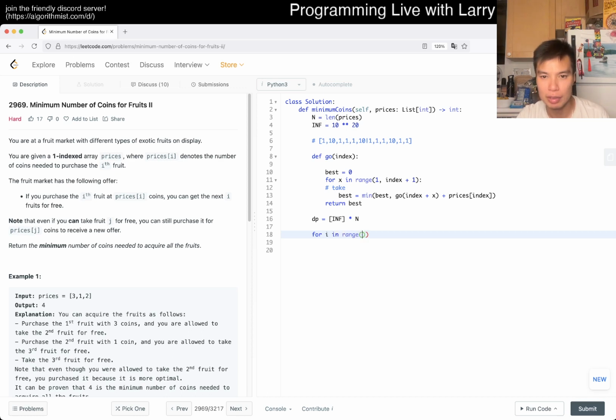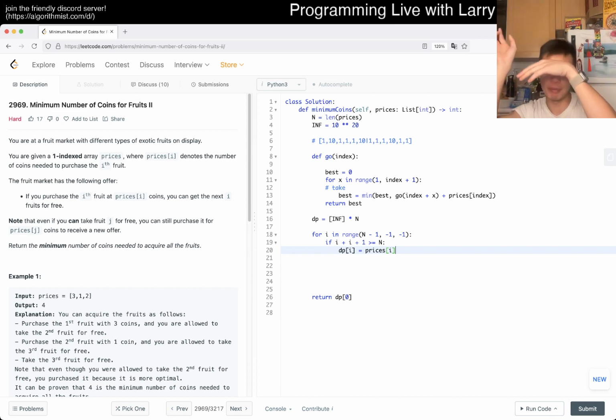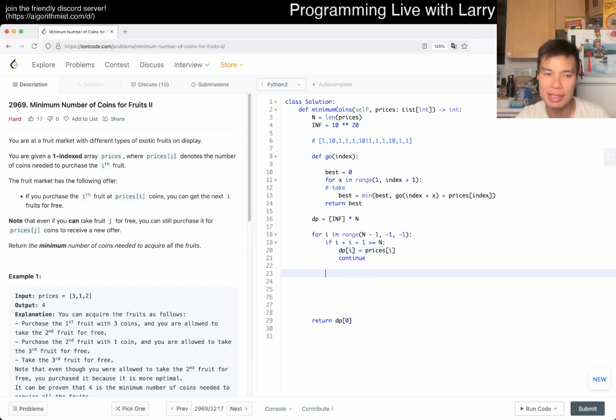Yeah. N minus 1, we want to go down, and then at the end we return dp of 0, right? But the idea here is, let's just say this is a base case. If I plus 1, which is the number of food that you can take for free, is greater than or equal to n, I may be off by 1 in some of these things, I have to double check. But yeah, we just set it to prices sub I, because that means that after you bought this, you can skip all the way to the end, right? Continue. Otherwise, we want to get a range, which is that we want to get the min.